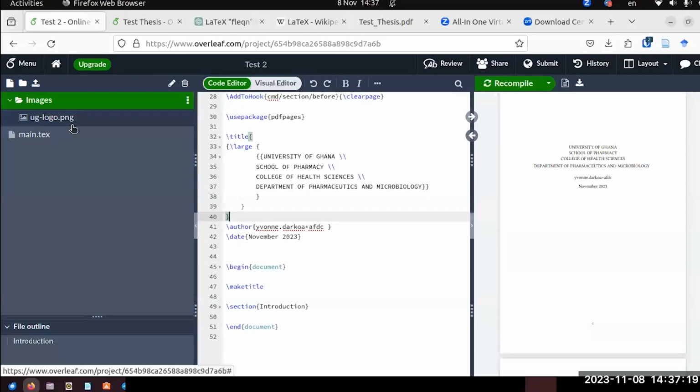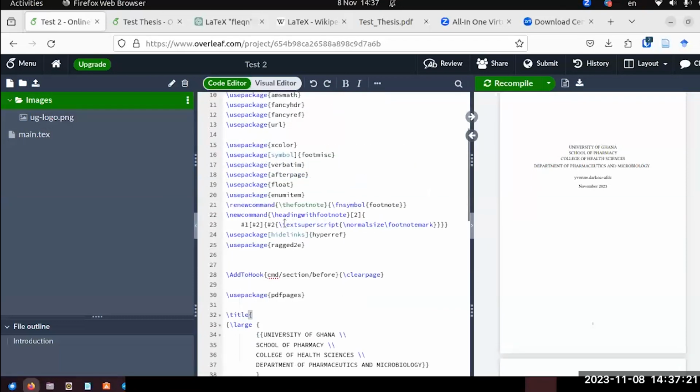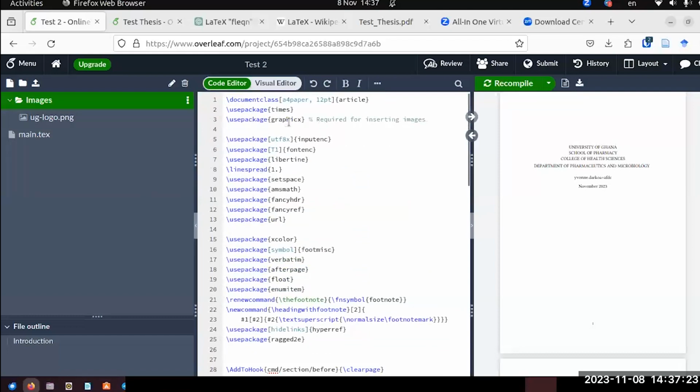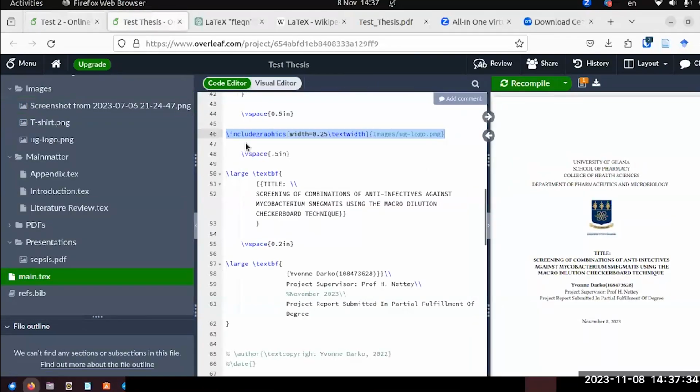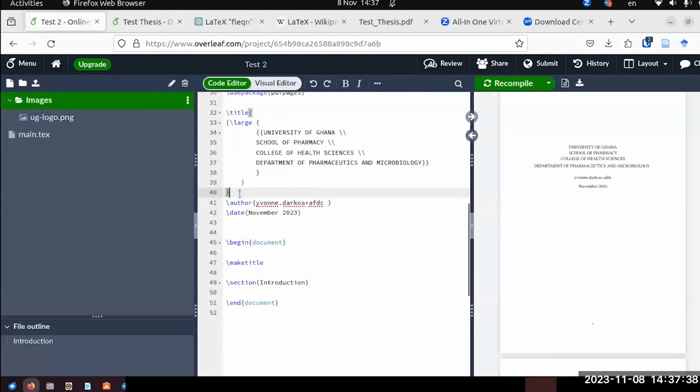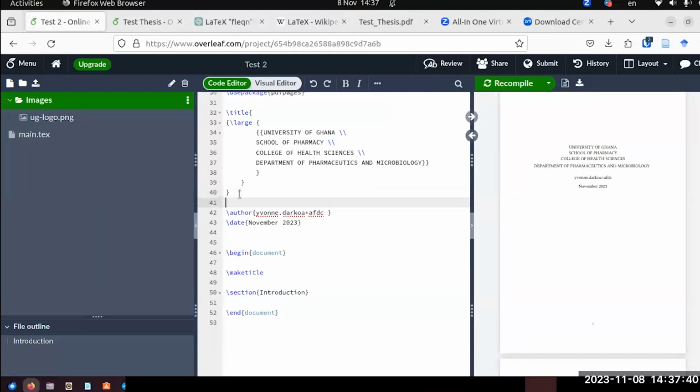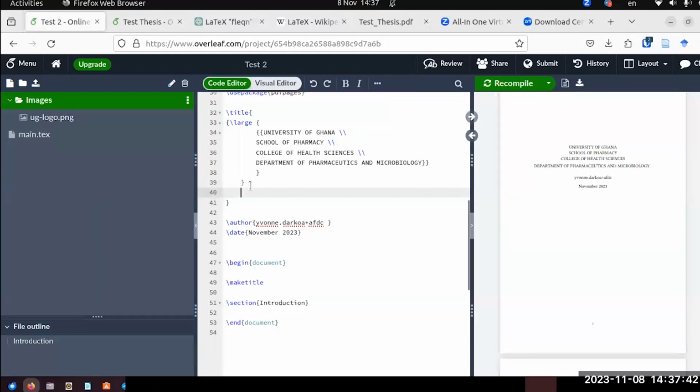In our folder here. So now we already have our use package for graphics, which is for inserting images. So we need to add the command for the image. So let's go and copy the command for the image. And that is this one. So we just copy and then we can paste. So we have to paste it before this. So Control V. And then we recompile and then we see what will happen.